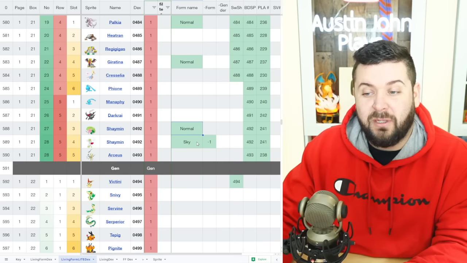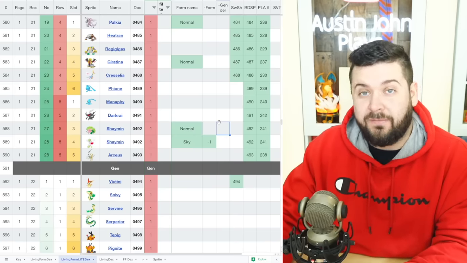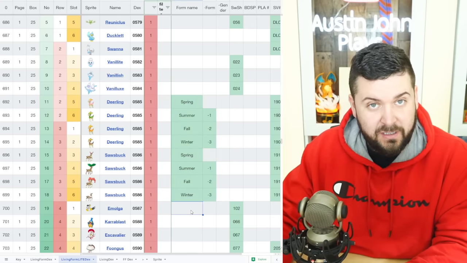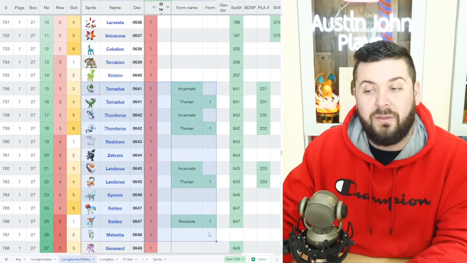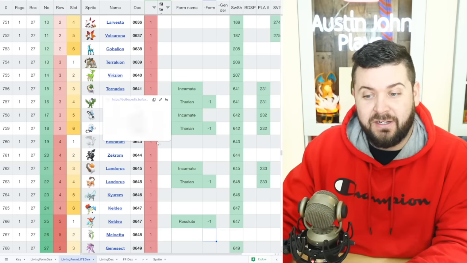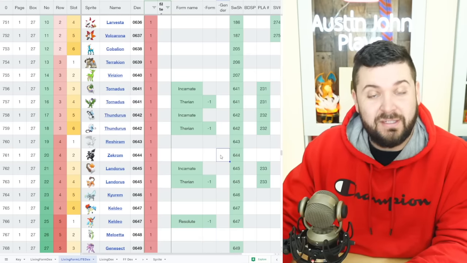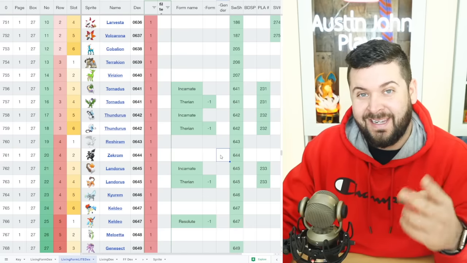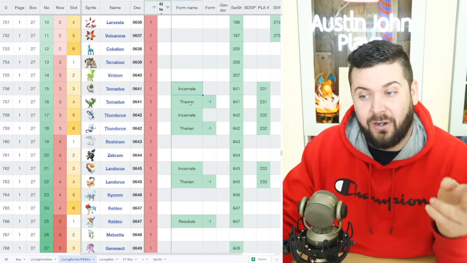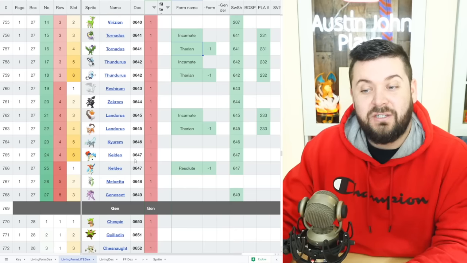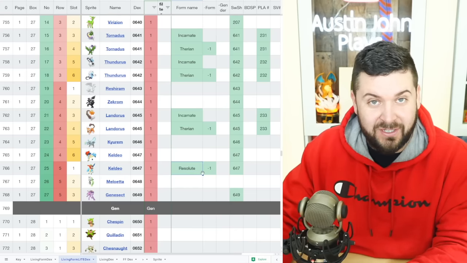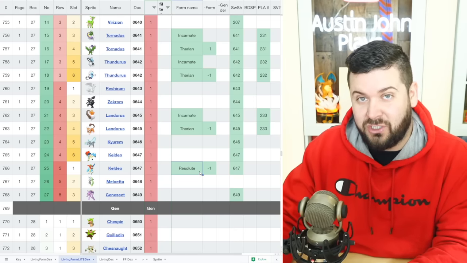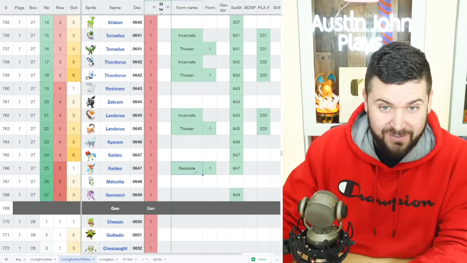Shaymin has its normal and its sky form, so you need 2 different Shaymins. You need all the different seasons of Deerling and Sawsbuck. You need 2 of the weather quartet, Tornadus, Thundurus, Landorus, and Enamorus. Yes, that means you need to play through Pokemon Legends Arceus 2 times to be able to have 2 of them for its incarnate and Therian form. You need 2 different Keldeos, so you need 2 different distribution events, or play through Pokemon Sword and Shield's Crown Tundra DLC 2 times.